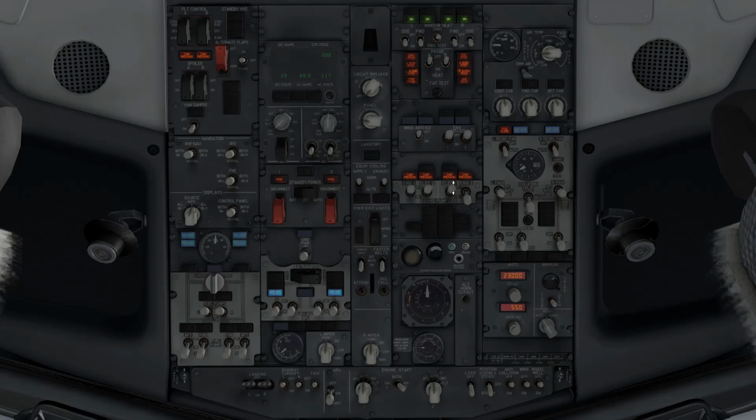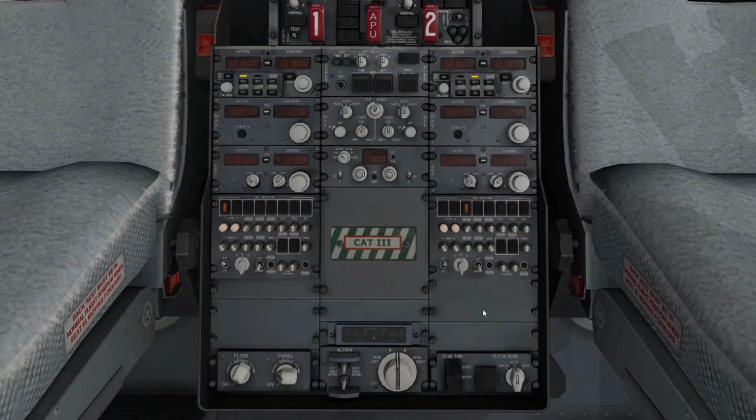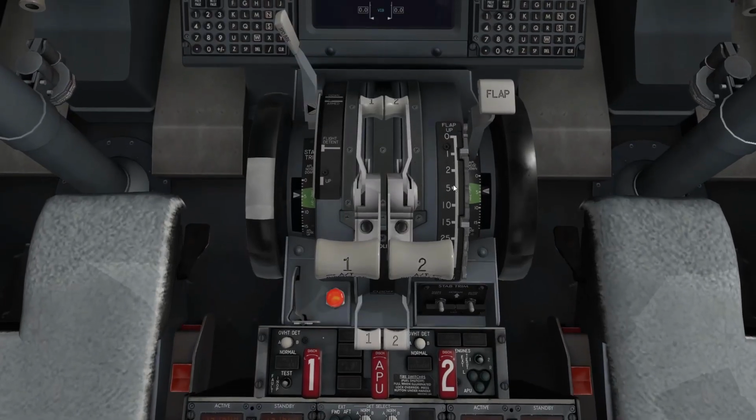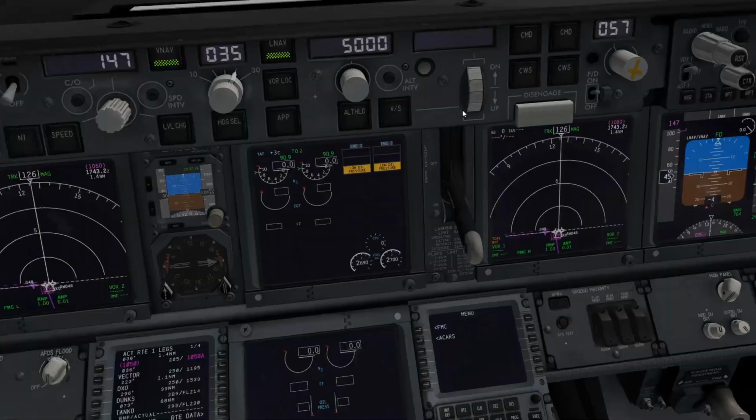Hydraulic panel is going to be 8 pumps off. Fasten belts are on. Isolation valve is open. APU bleed is on. Pressurization mode selector auto. Flight deck door is closed and locked. And if we spin right around here, we can see that it is closed.